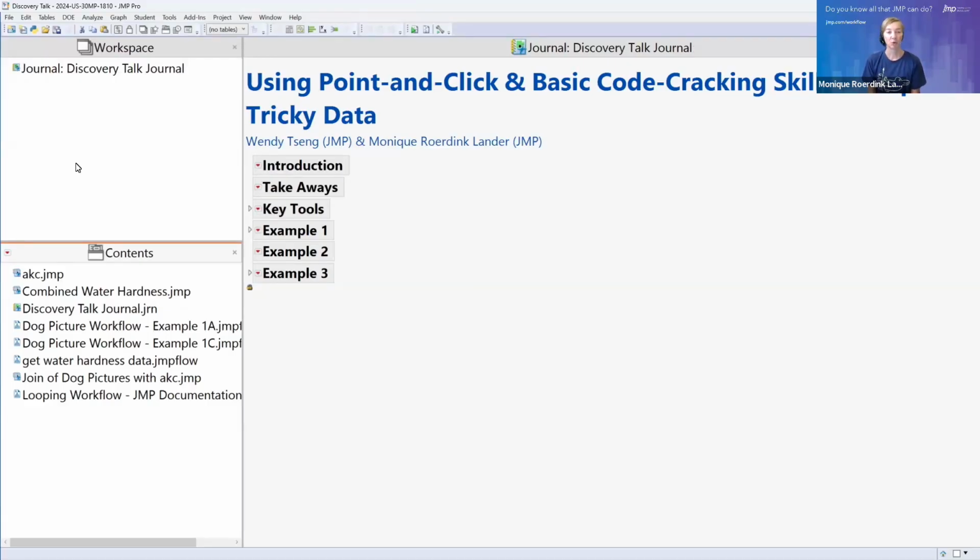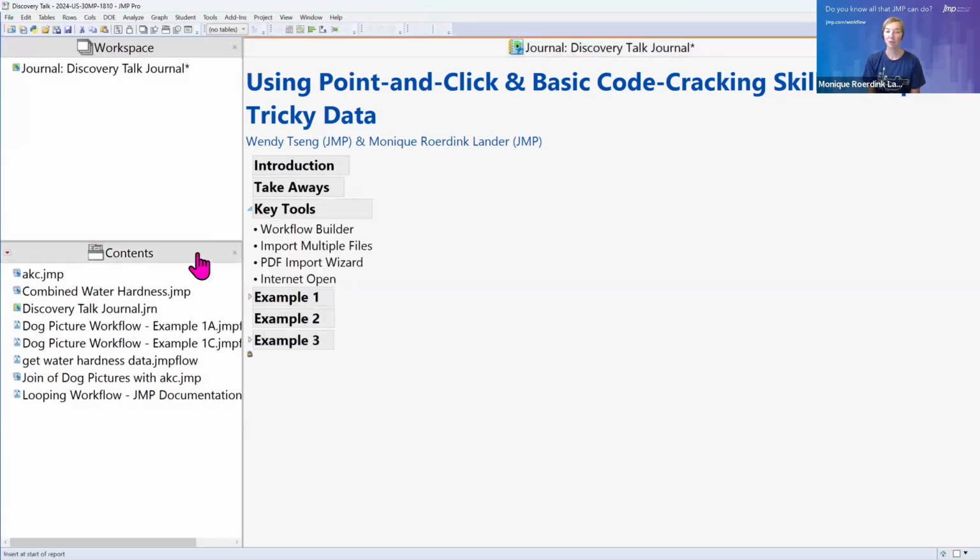Today, we're going to show approaches to automate importing this type of data. We're going to use Workflow Builder, and we're not going to code JSL straight up. We're going to do some JSL deciphering or code cracking, as we called it. We are going to assume you have a basic understanding of Workflow Builder, and if you don't, it'll just be a deep dive straight into it.